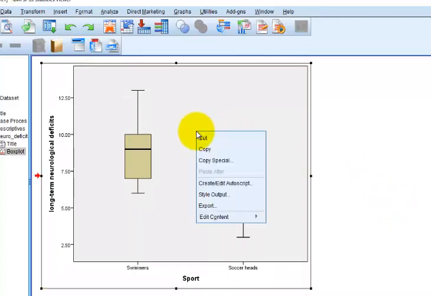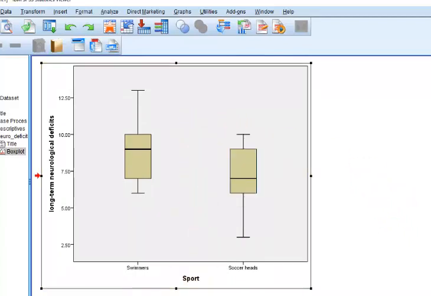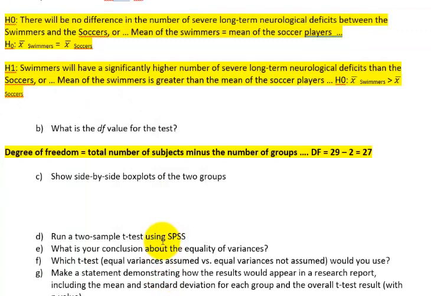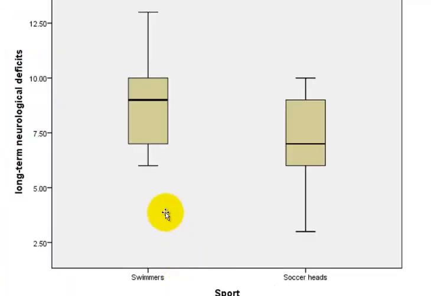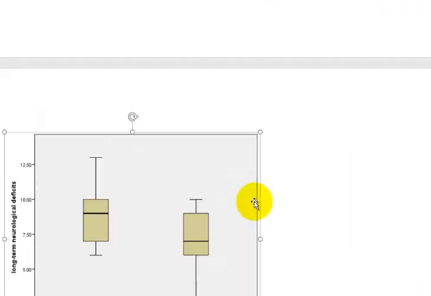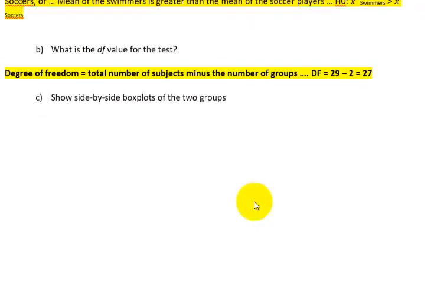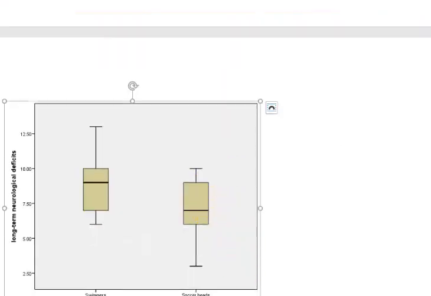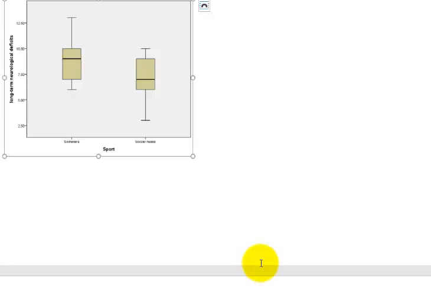So we're going to right-click, copy, and put them right here. That's a big graph. Let me make it a little bit smaller so it fits on the page up there. Get up there, you. Boom.